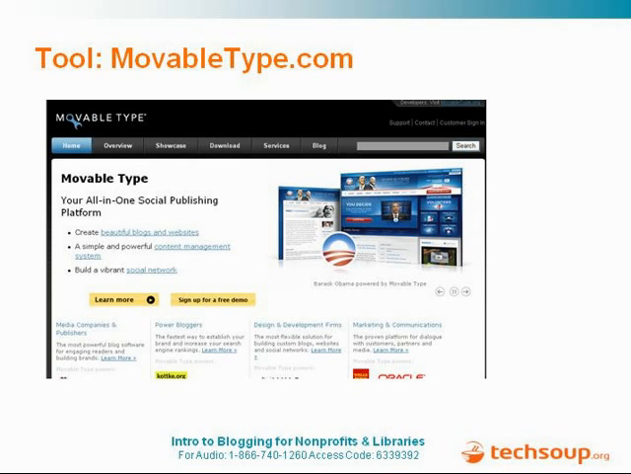Movable Type actually has two different models. One is an open source model. They have a version that is free, but they also have a version that is paid. You pay for the software, you install it locally, and paying for the software gets you some support. For a lot of nonprofits and libraries, having that extra little bit of support sometimes comes in really handy.